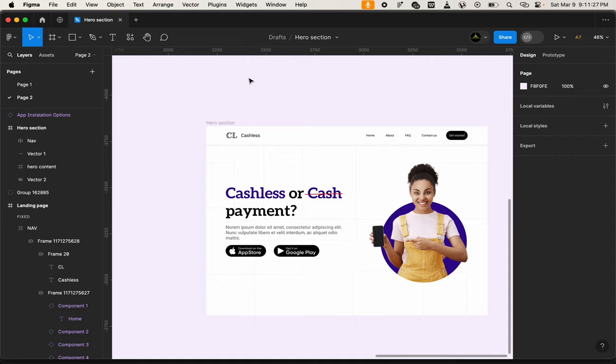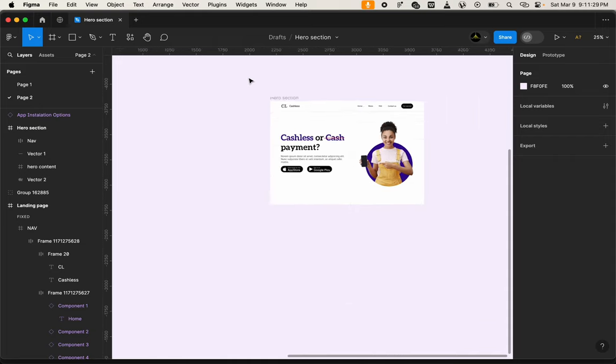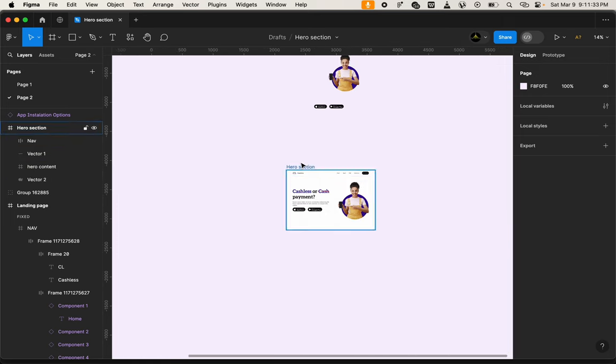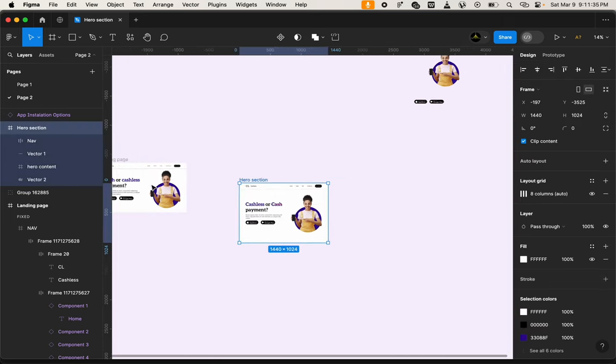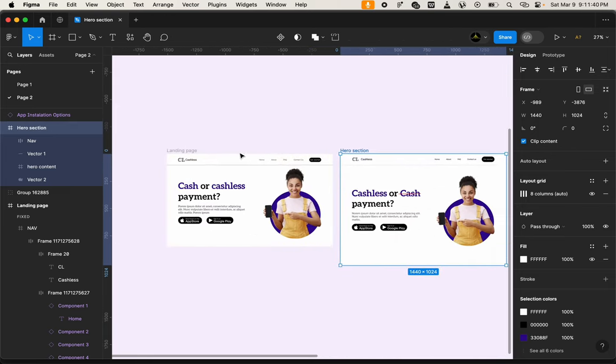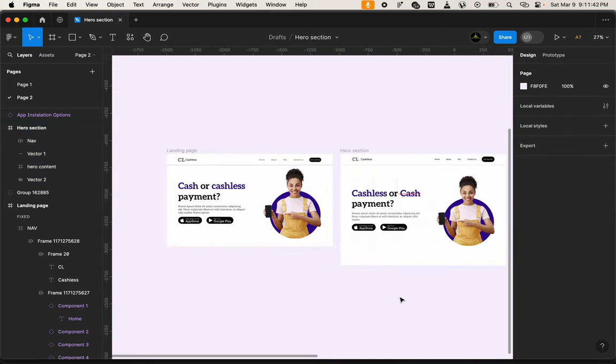Hey guys, so this is our final result. We just recreated this landing page with a bit of difference. So let me put them side by side. I decided to add this vector to just make the hero section pop, and a stroke to the cash to indicate that this company is all about cashless policy.